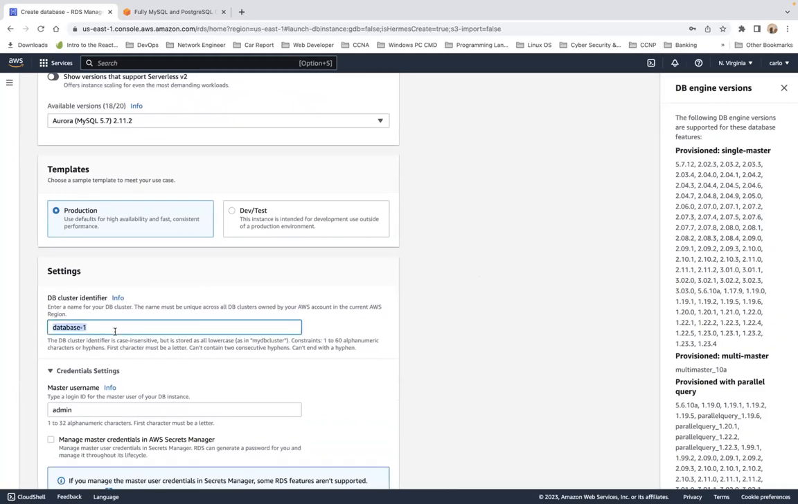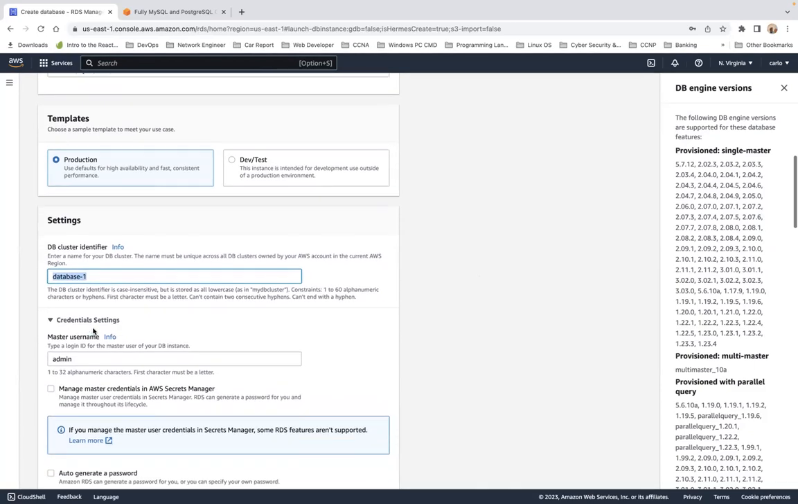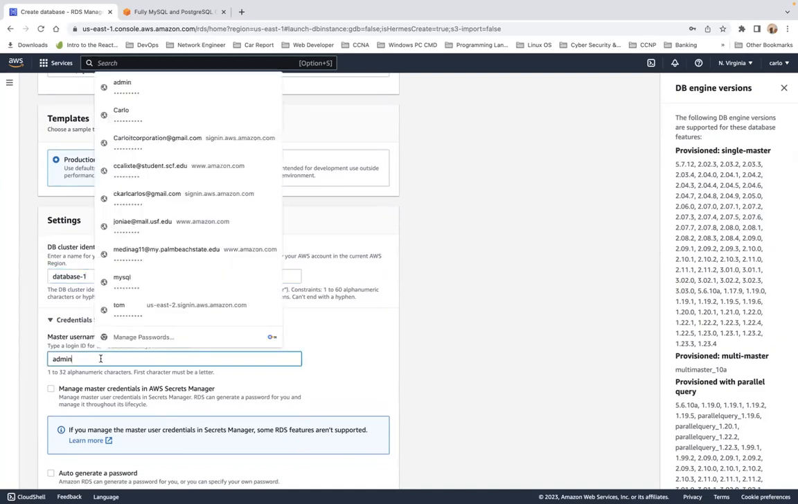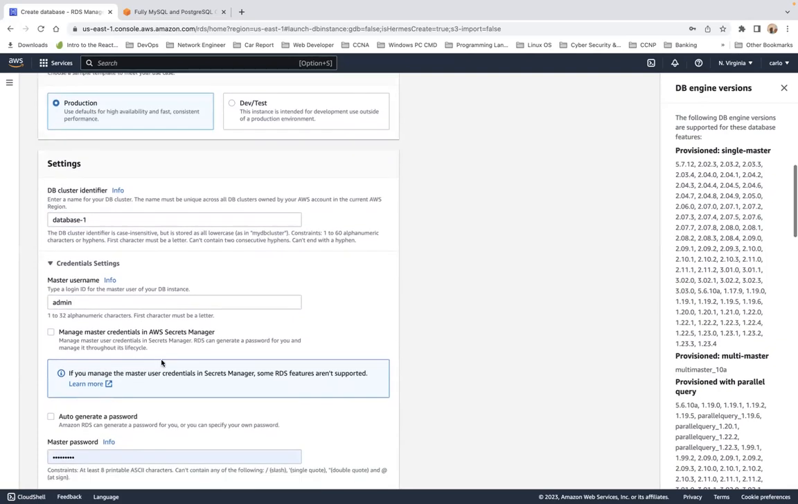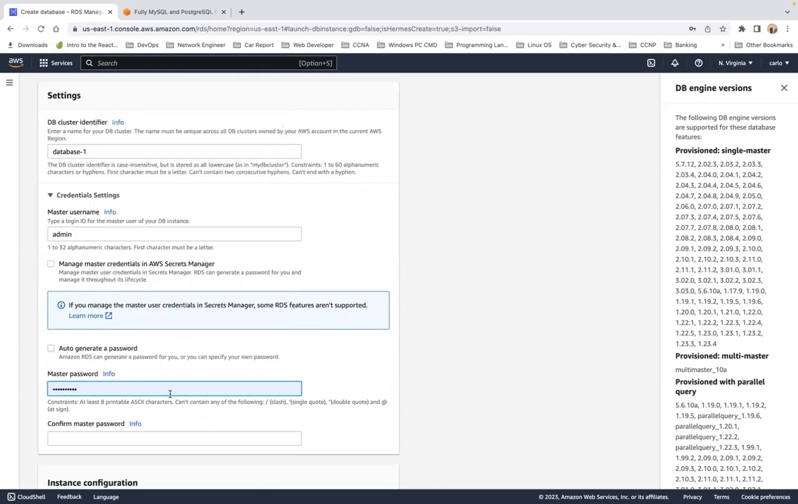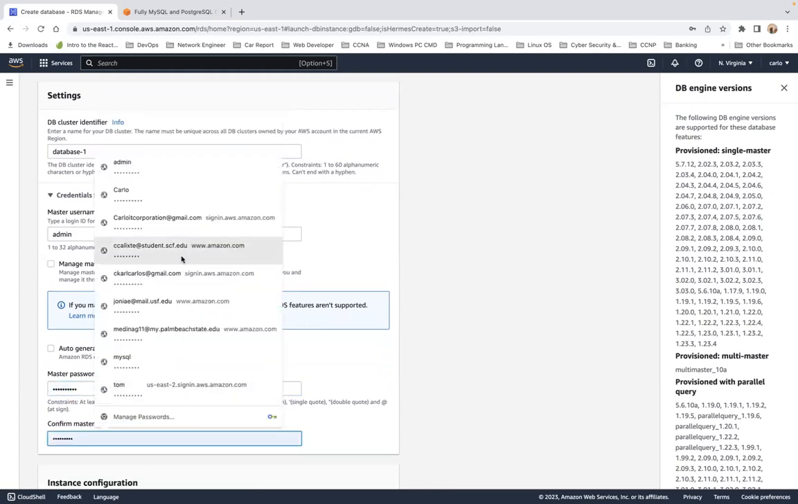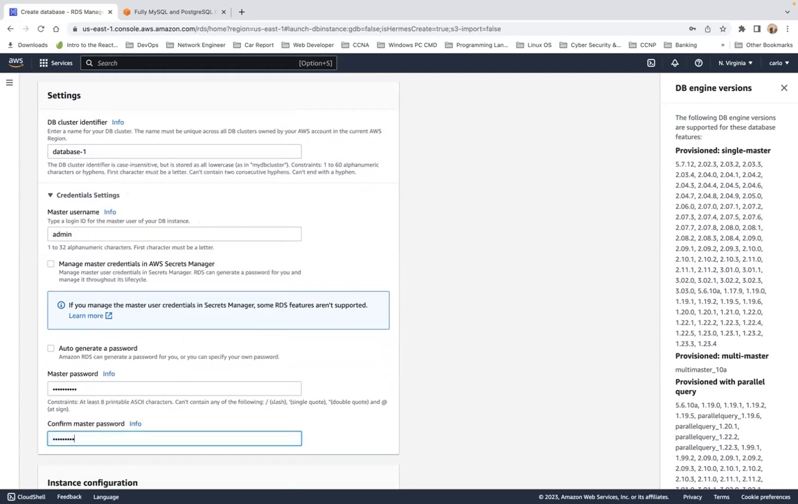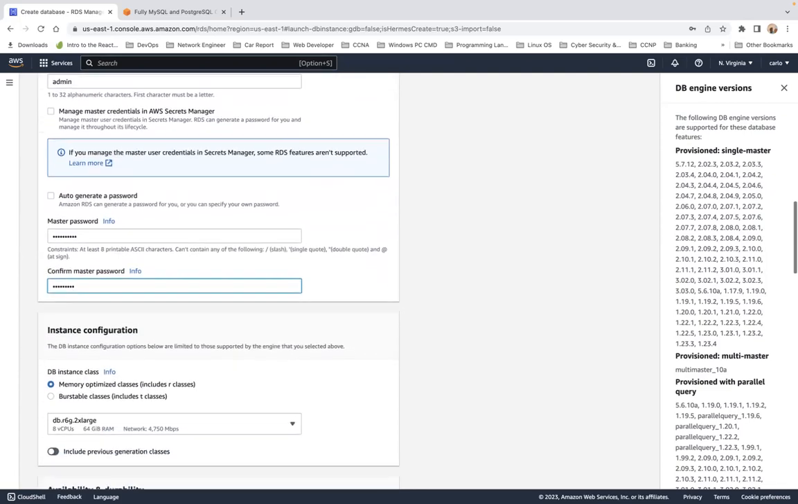It automatically gives us a name. Now, if you go down here to credential settings, we have the master username as admin. We will leave it as it is. For the password, it can be auto generated, or we can create a password for that. Let's say I'll choose this. I know what this password is already. I can just pick that and I will move just one letter.